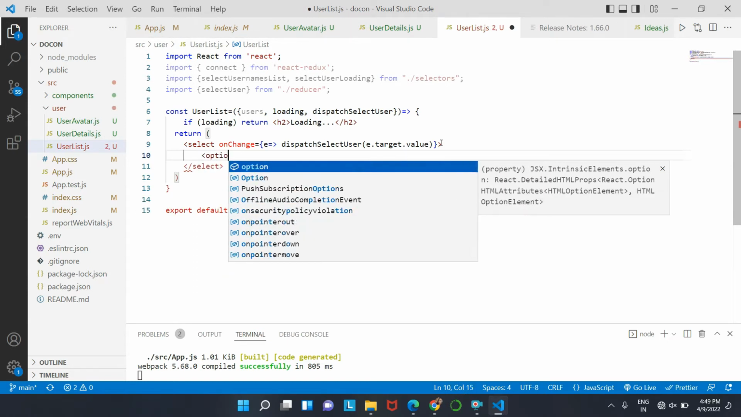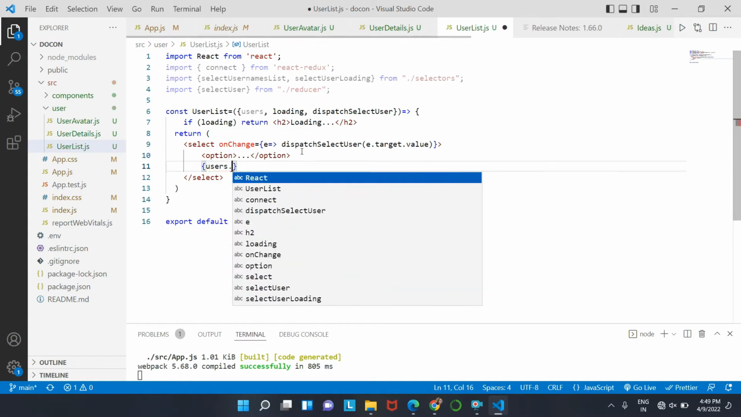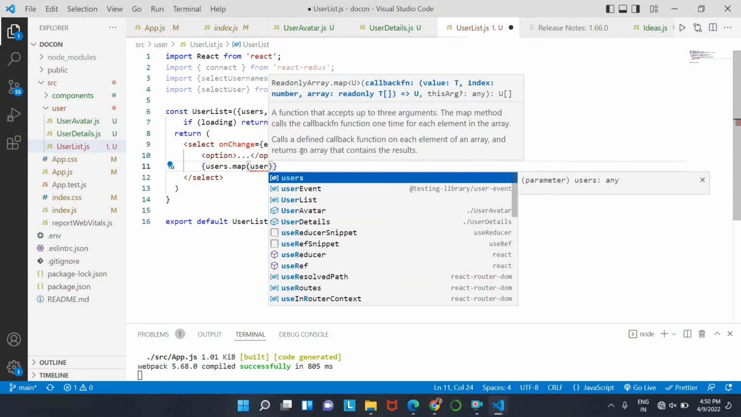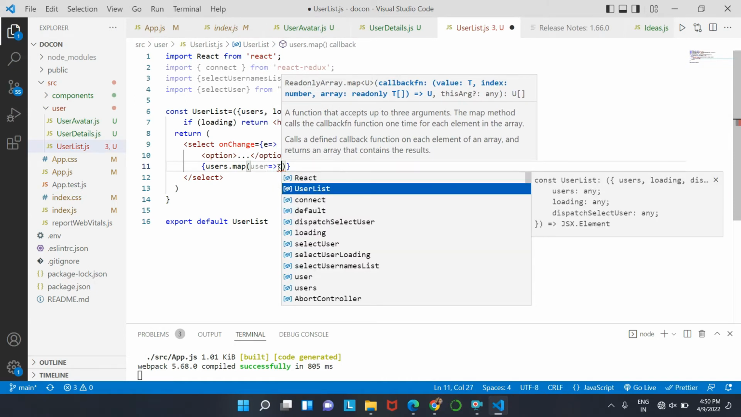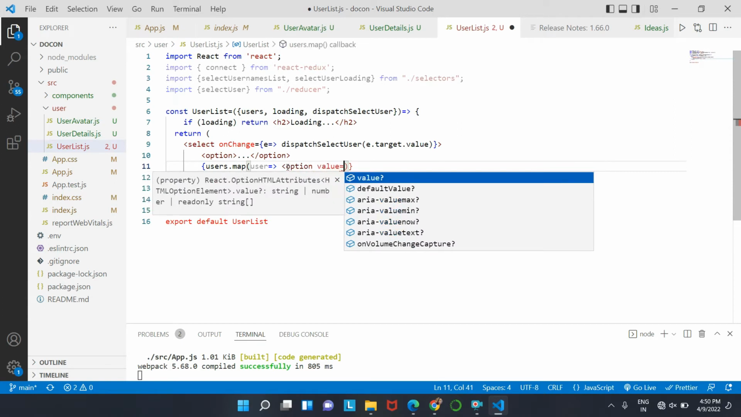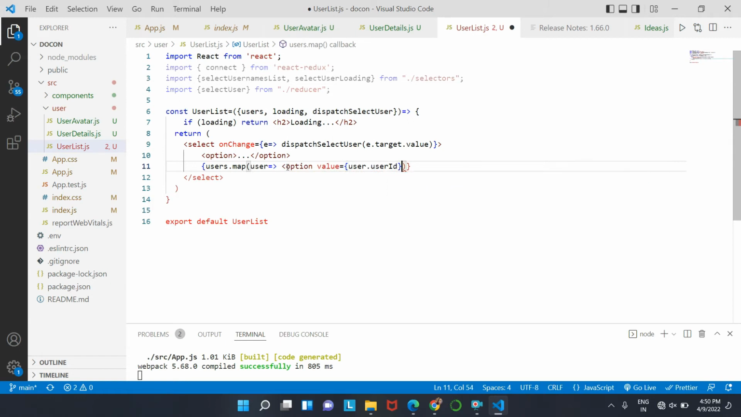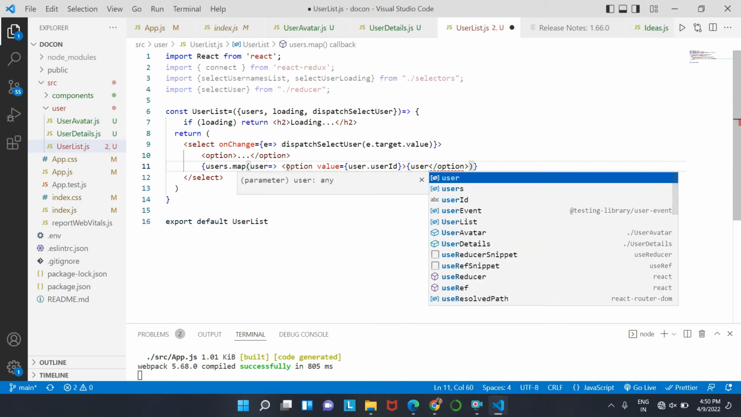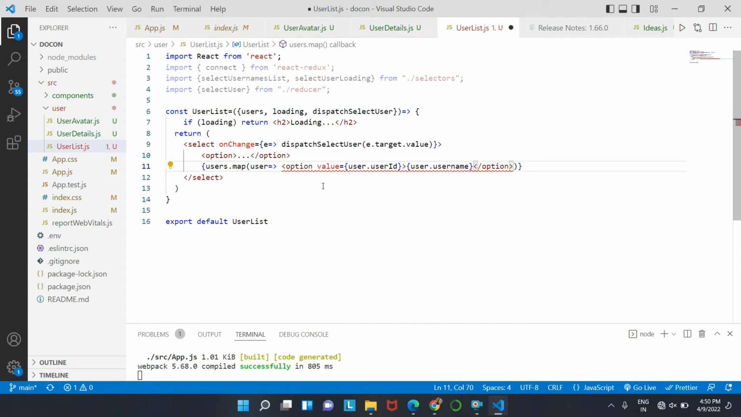Next we are going to add an option, and inside this we will just display 3 dots. Next we will map our users, so users.map user, it is going to check option value user.userID, and then user.username.